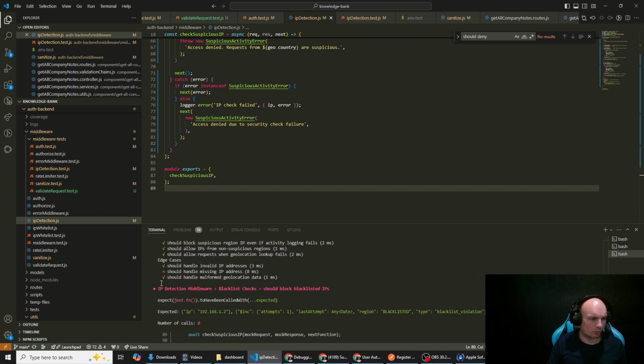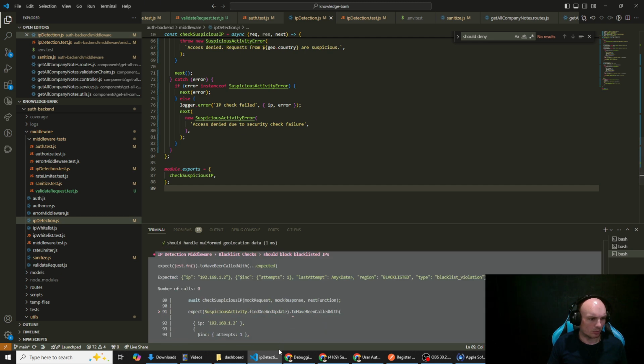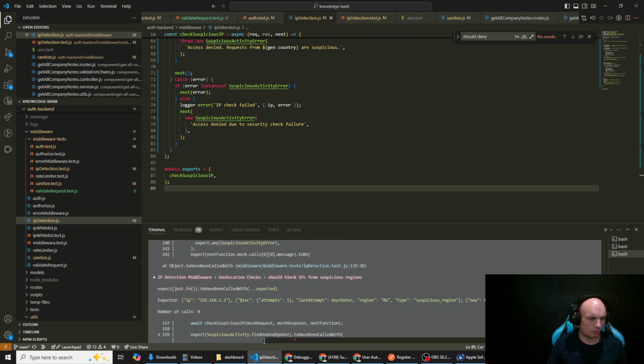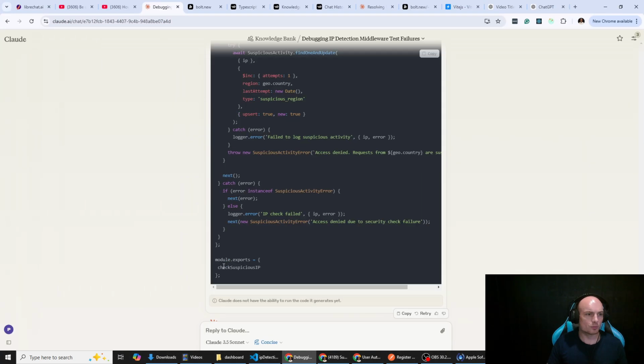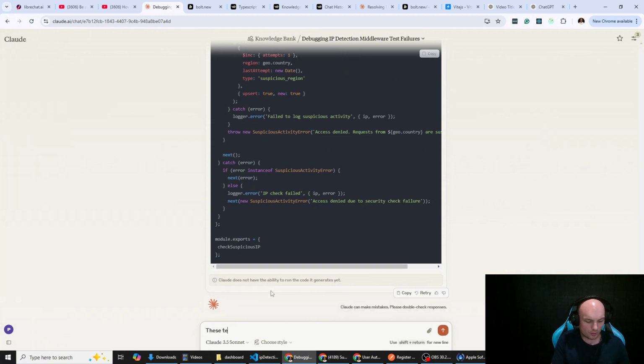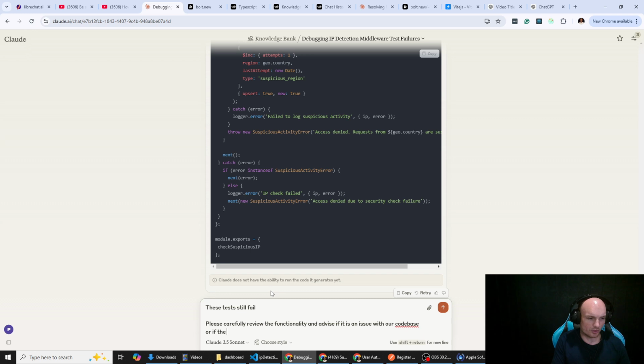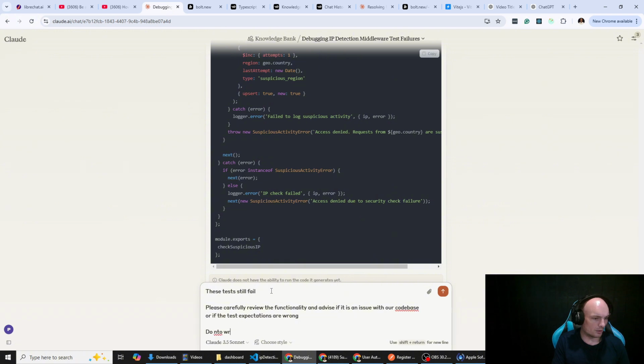Alright, clearly our prompts are not working, so I don't want to keep going round and round in circles and wasting messages. So let's try a different approach. Let's go from concise to normal. These tests still fail. Please carefully review the functionality and advise if it is an issue with our code base or if the test expectations are wrong. Do not write any code yet.